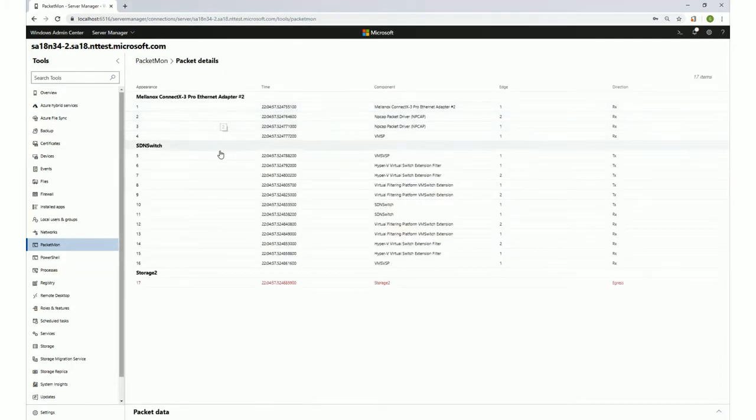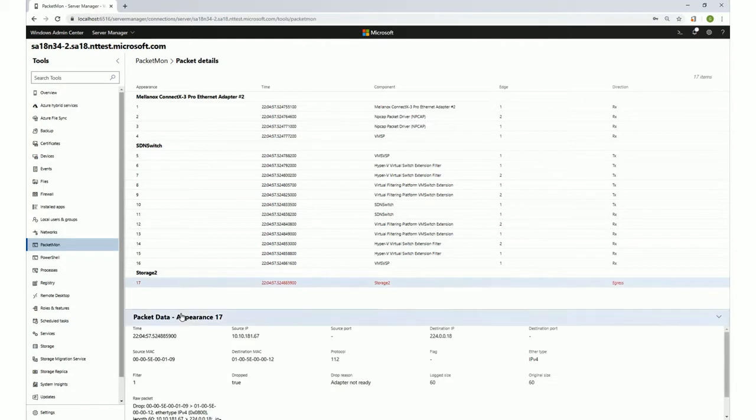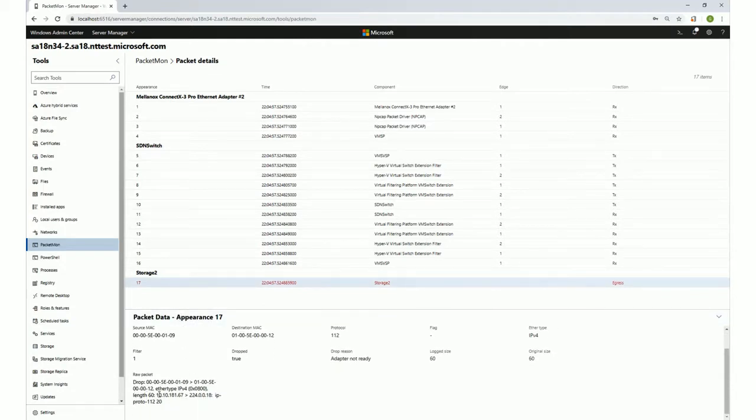As I mentioned, you can see the entire network stack and exactly where the packet was dropped. You click on that, you can see the raw packet and the drop reason, that the adapter was not ready. So that's another new tool that we've added in version 1910.